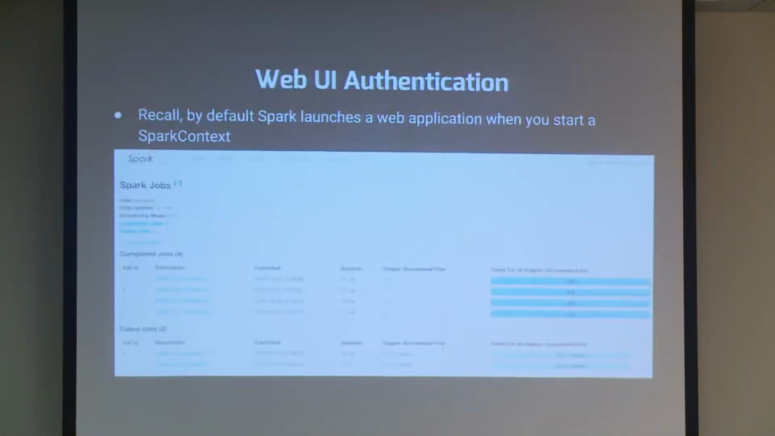So Spark, as we mentioned, basically creates that web UI anytime you create a Spark context. This is one where we run it in standalone, but it looks exactly the same in cluster mode. So you can see what jobs have run, you can do all that stuff, you can see some of the data.